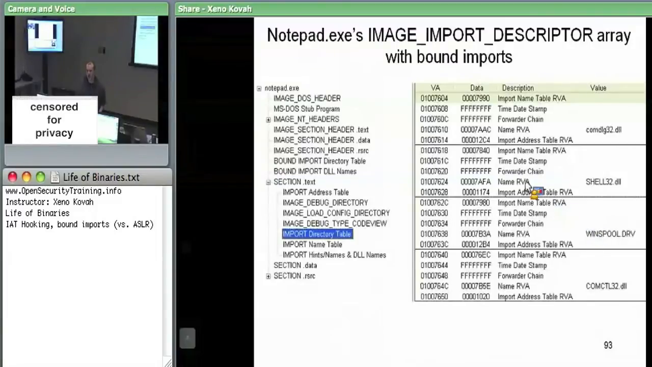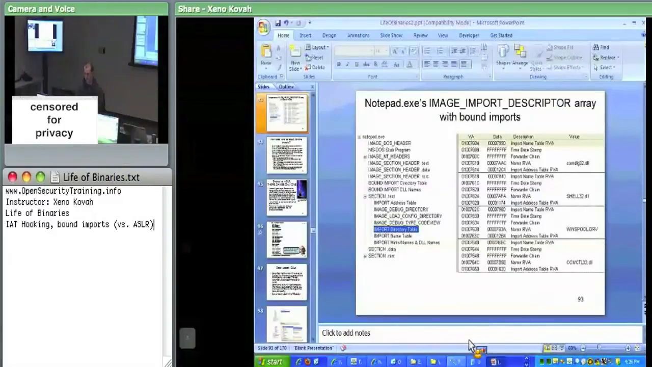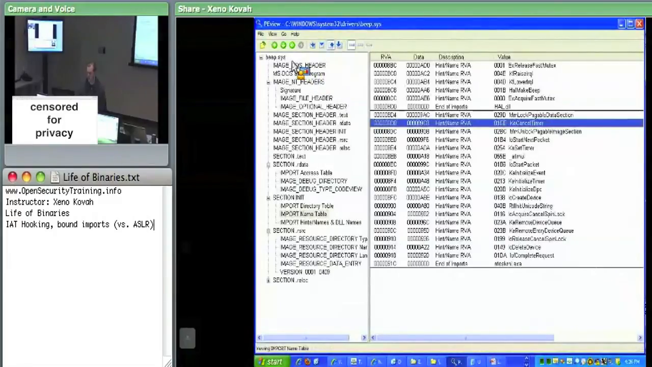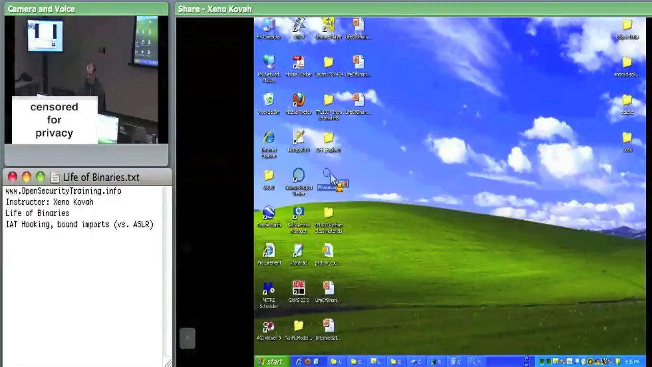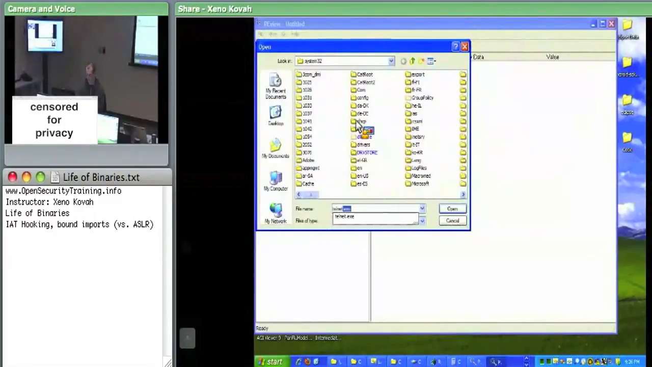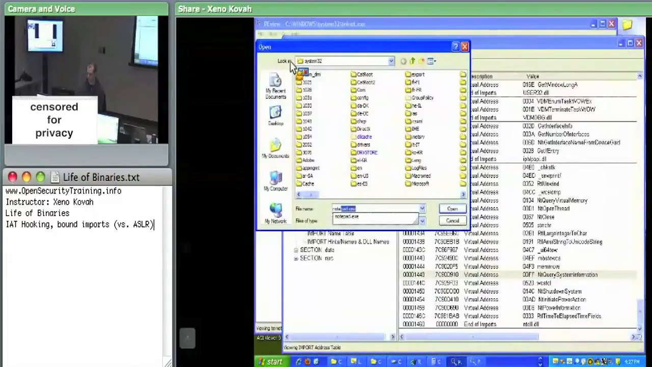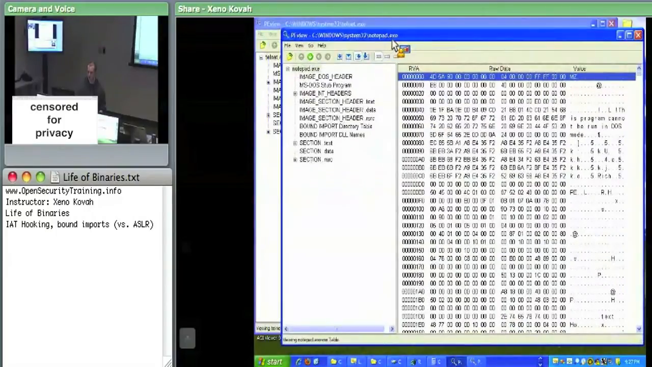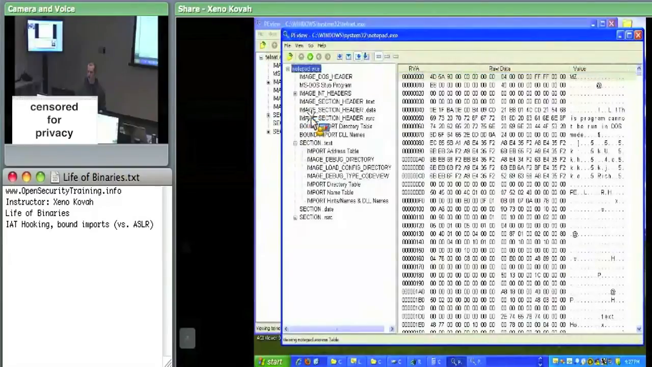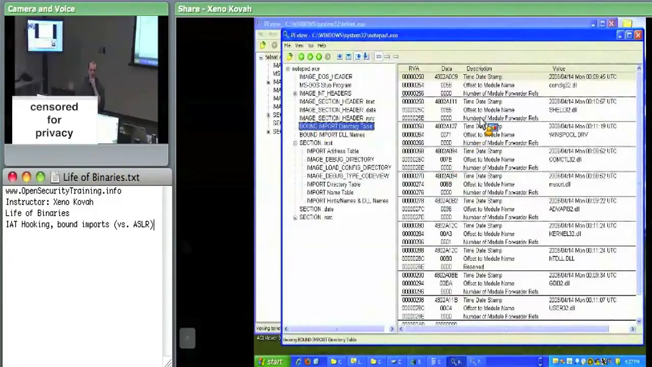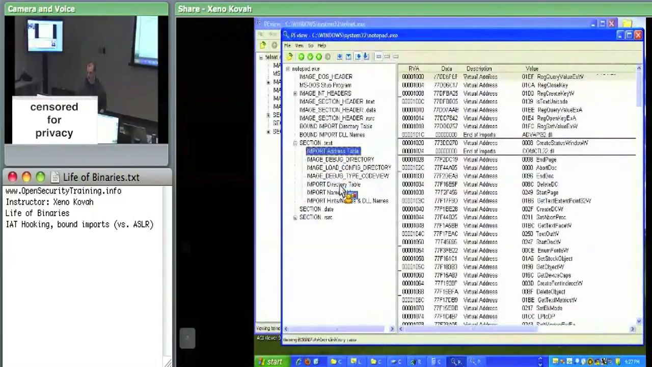The only thing I wanted to show here is how this changed slightly. Let's open two things in pview. I still have my beep.sys open, but I'm going to open telnet and notepad in pview. They're both in C:\Windows\System32. I'm just going to highlight the differences between both of their import address tables. This bound import directory is just some other data structure, some other array of descriptors elsewhere in the module. But if we go to their actual import address table, or actually I want to start with the import directory table.